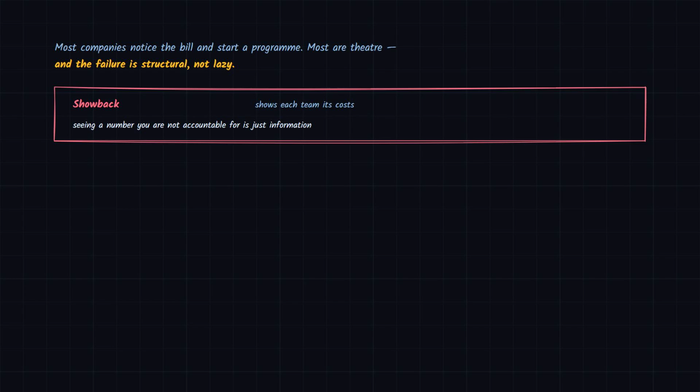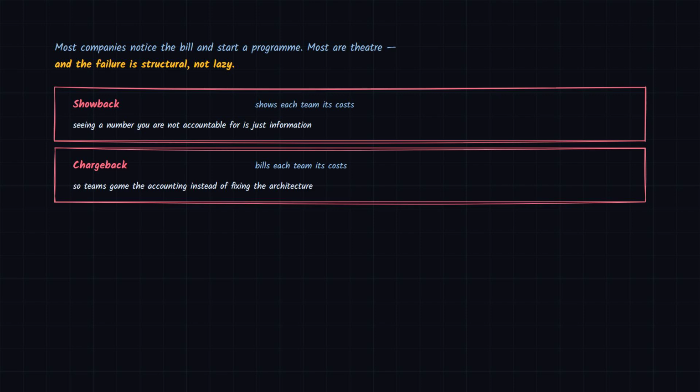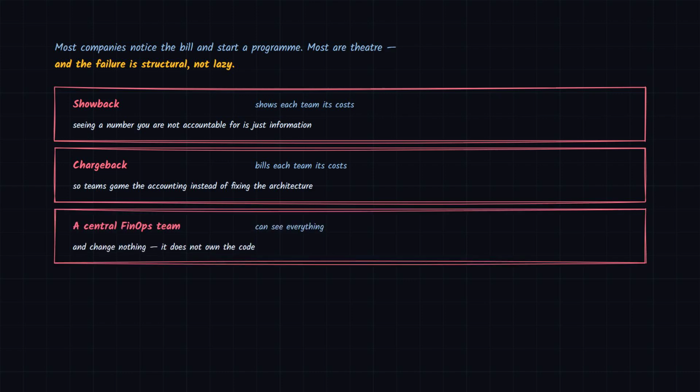Most companies do eventually notice the bill and start a program, and most of those programs are theater, and it is worth being precise about why, because the failure is structural rather than lazy. Showback shows each team its costs and changes nothing, because seeing a number you are not accountable for is just information. Chargeback bills each team its costs and often makes things worse, because now teams game the accounting instead of fixing the architecture. A central FinOps team is created, and it can see everything and change nothing because it does not own the code, and the people who own the code do not own the cost.